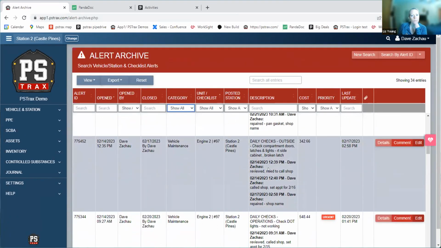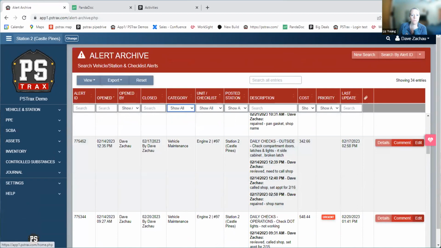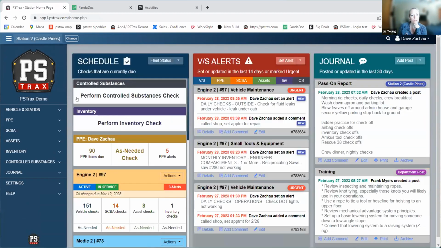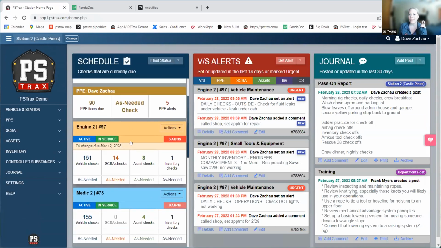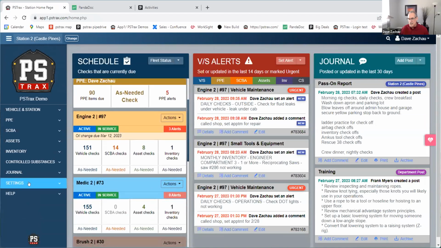So the question is, if your department doesn't have a shop and you use a private mechanic or someone outside of your organization, can you add their email address to the notification list, even though they're not technically part of the department? That is exactly what we do.